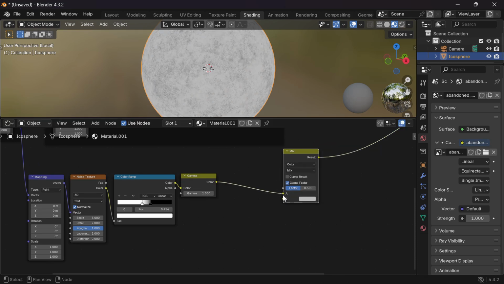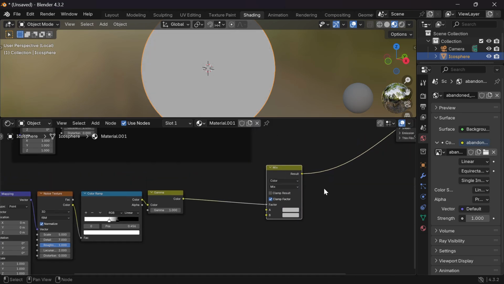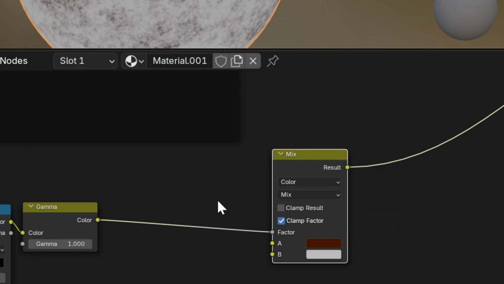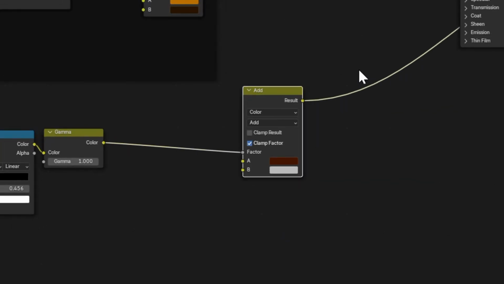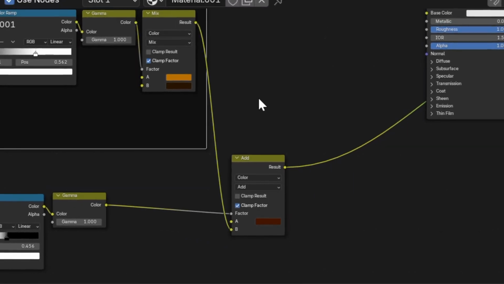Then if we plug in our mix color, the gamma node goes into the factor. And for this one, I'm going to make this color a reddish color. Here's the exact number. And then I'm going to change this top to add instead of mix. It just makes it a little bit brighter. I'm going to plug in the output of our first mix color into color B.